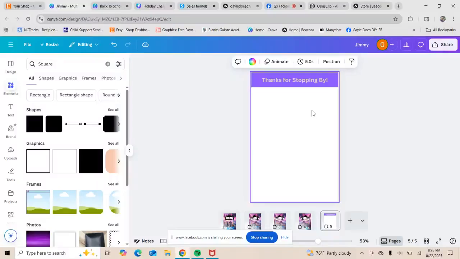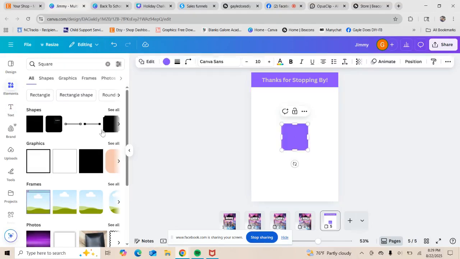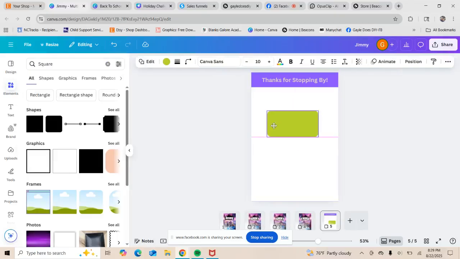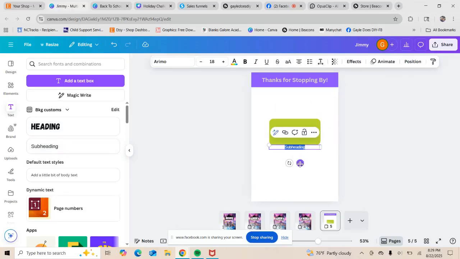Okay, so now I'm gonna go ahead and create a button. Okay, let's go ahead and change this color. Let's make it pop a little bit. Okay, let's create a text. All right, we're gonna move the text box up here.